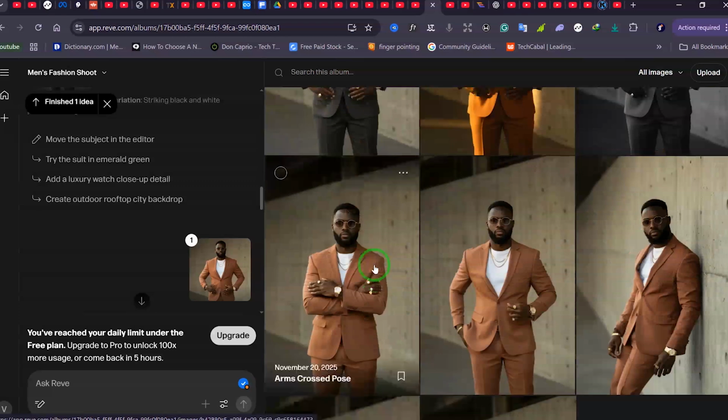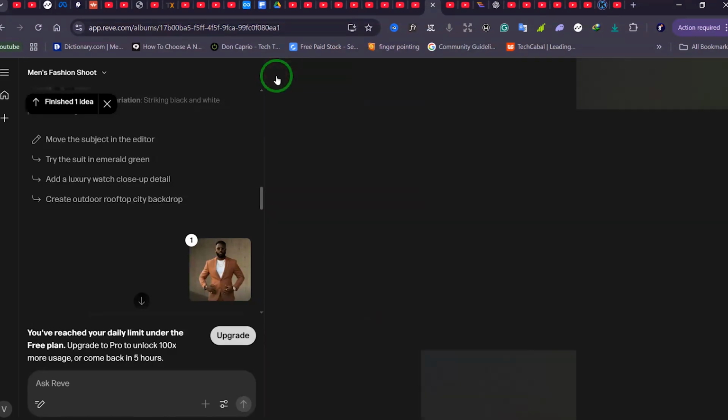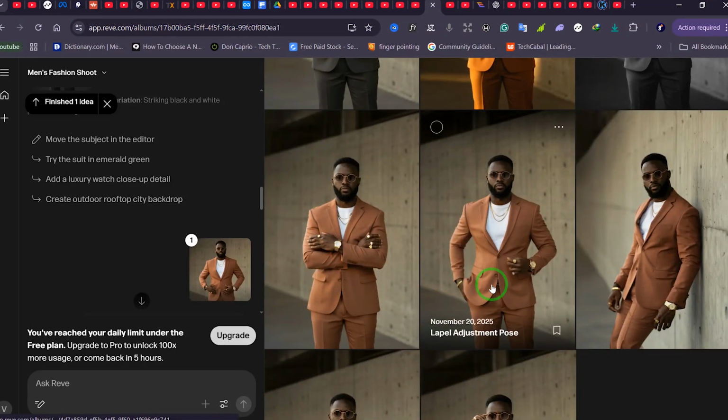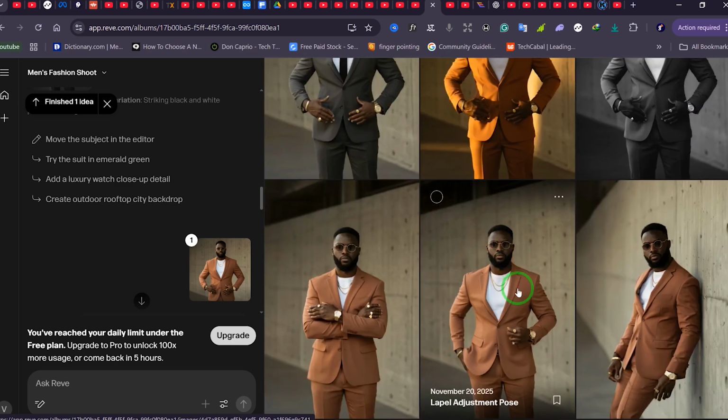All right, so I think this is cool, right? So as you can see right here, it gave us 5 different poses of the same image. So if you are a photographer and you did a photo shoot and you forgot to take certain poses, I mean, this website will definitely come in handy, right?